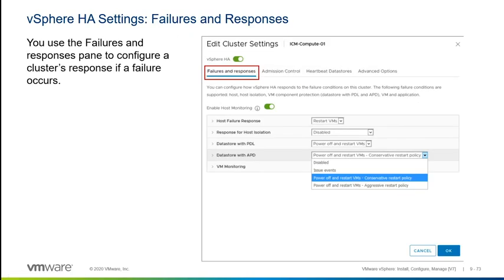So HA settings for failures and responses. Notice some of the defaults here. First of all, we want to enable host monitoring. Of course, we want to enable host monitoring. You might ask, why would there even be an option for host monitoring? Well, if you happen to be fooling around with your management networks and there's some loss of connectivity there, you can disable host monitoring so that there's no false positives and attempts to restart your virtual machines when the hosts are just fine. Okay, but how do we respond to host failures to restart VMs?